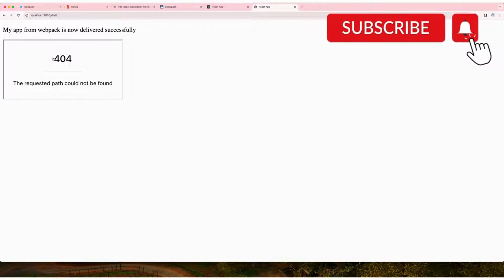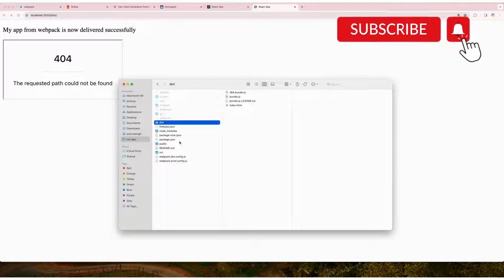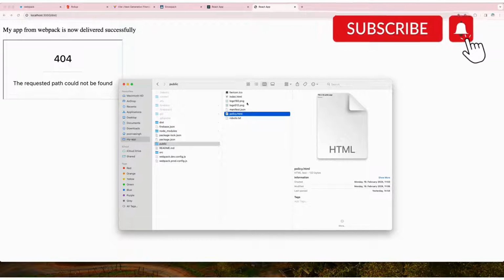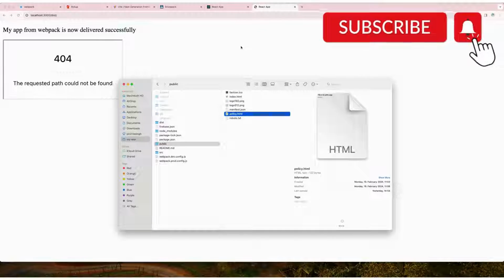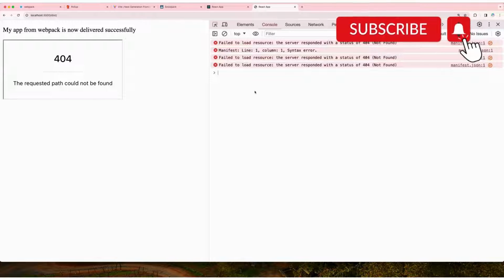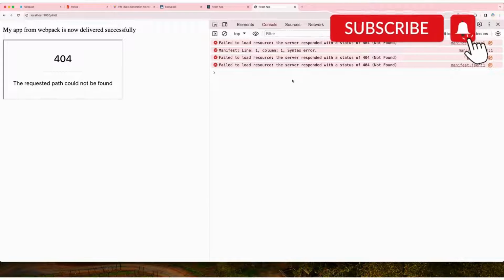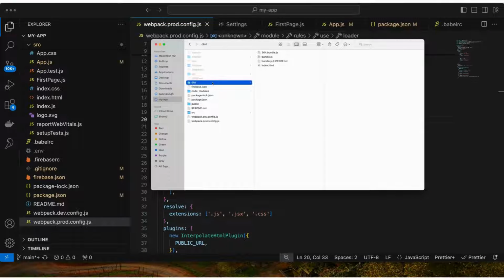Right now, if you see my public folder, it has some HTML files, like I'm using policy.html, and also this will not have the favicon and logo. It will not read that. So if I show you the console, you will see some errors like failed to load resource, the server responded with 404. Before we fix that and jump into the solution, let's see why it is happening.